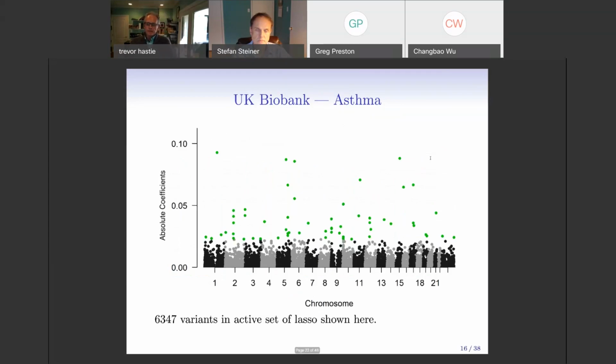And here there are far fewer SNPs than there were for height, but still over 6,000 SNPs, and again they seem to cover all the chromosomes. And so this is a Manhattan plot of the absolute coefficients in the Lasso model, and some of them stand out, but many of them are just non-zero. But what you see from this is most of the chromosomes are involved.